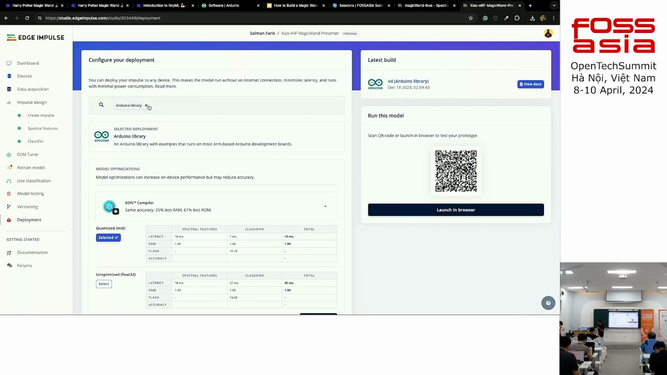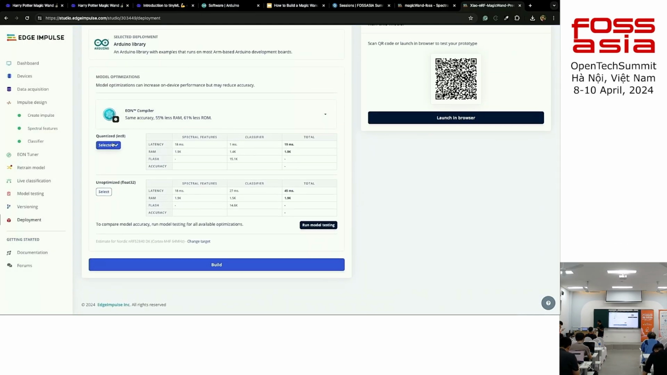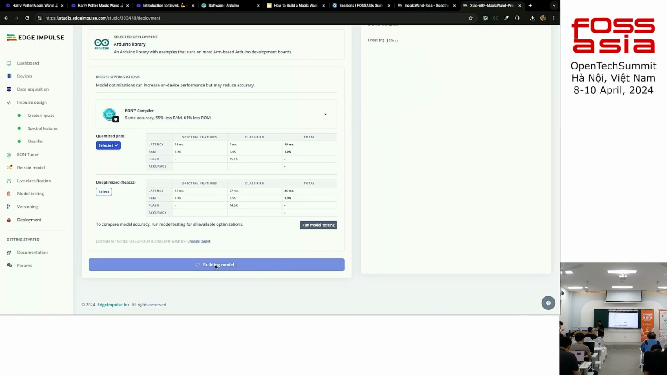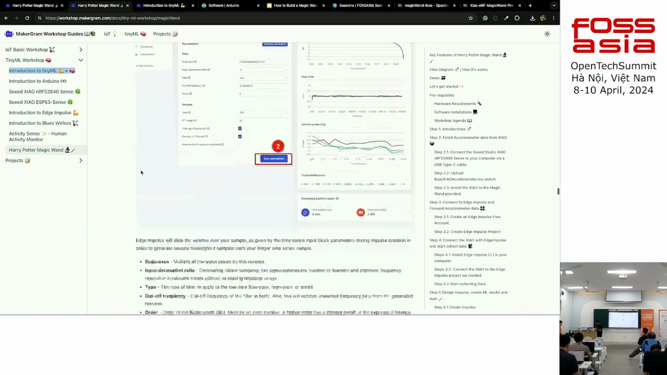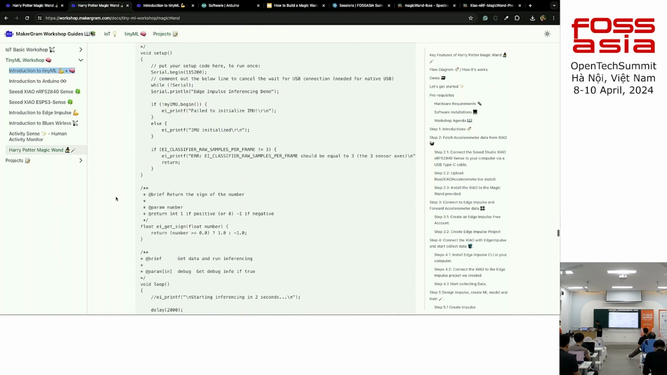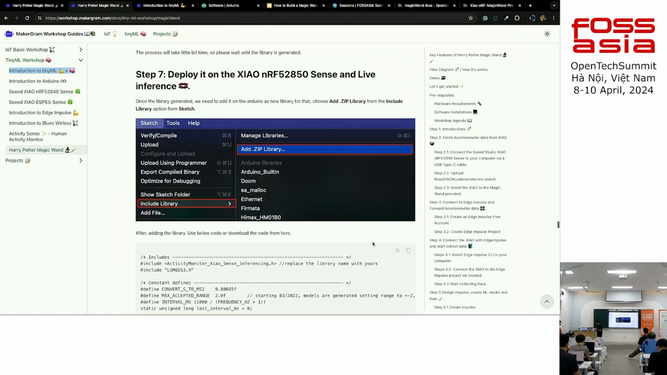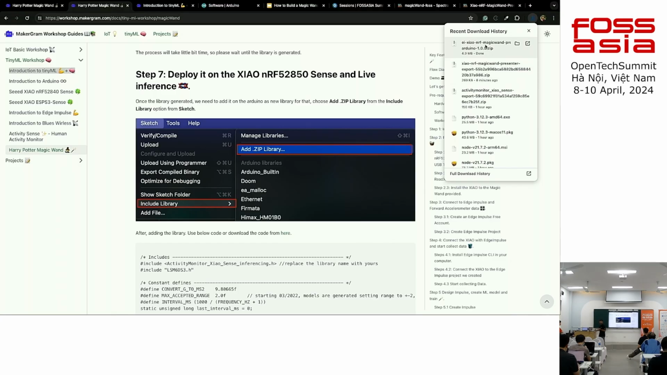And you can search for Arduino, and you can search for the Ionix one, and you can click build. So this will generate an Arduino library for you, okay? Next, once you're done, you can download the Arduino library. So you can download the Arduino library from here. This is the Arduino library I have.